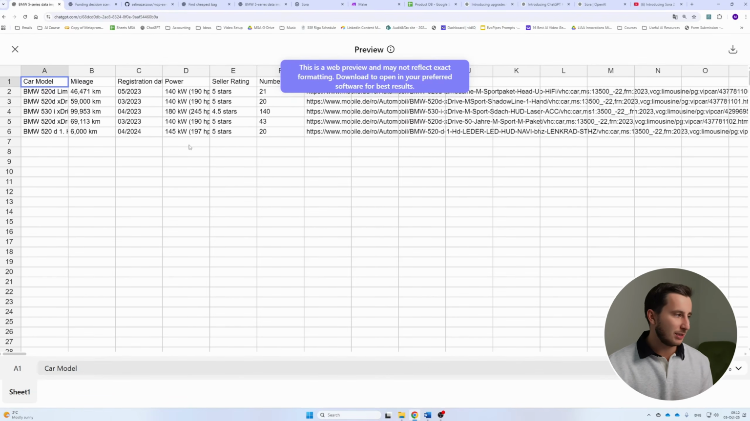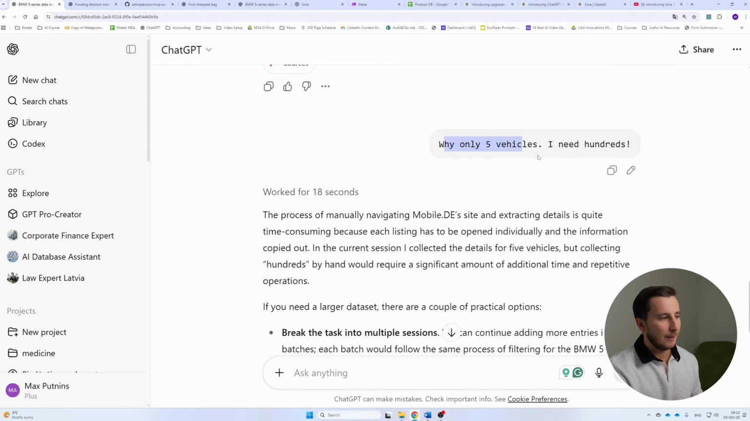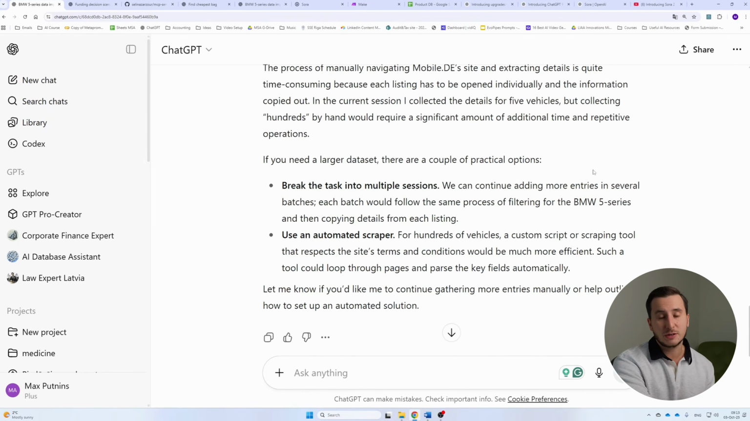And since this task probably was a little bit more difficult for it than I would expect, it was able to do in that certain limit just 5 cars, which is not representative at all, right? And when I asked the model why only 5 vehicles, since I need hundreds, the suggestion was either you have to break it into multiple sessions and do 5 each time, or you have to build an automated scraper. So unfortunately, it's not able to automate the whole thing yet, but it is very, very powerful.